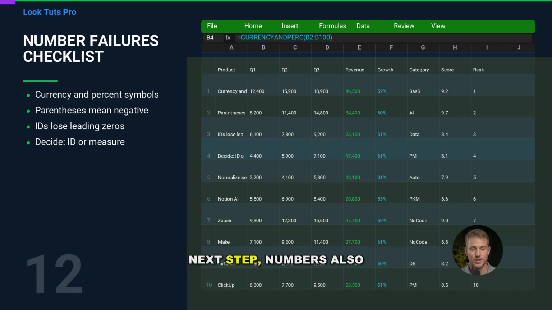Next step. Numbers also have recurring traps. Percent signs, currency symbols, and parentheses for negatives are the big three. $1200 is not a number until you remove the dollar sign and normalize separators. 45% might need to become 0.45 or 45, depending on your business meaning. And (123) is often used to mean negative 123 in accounting exports.